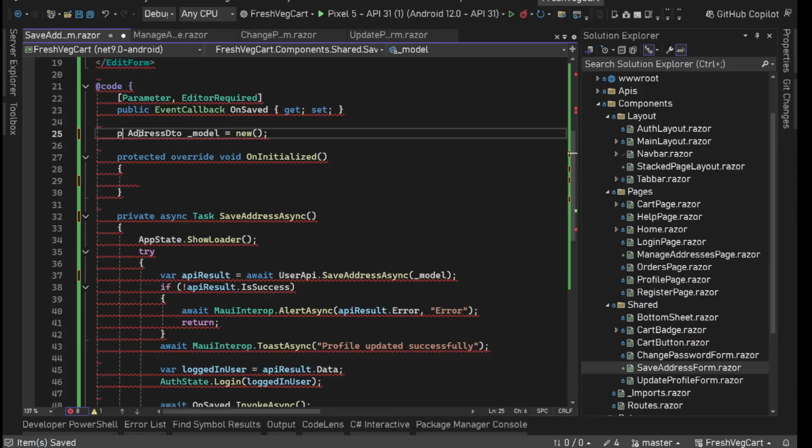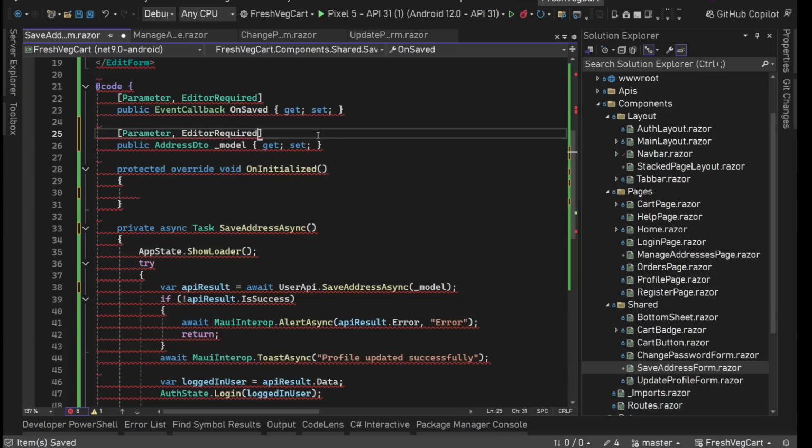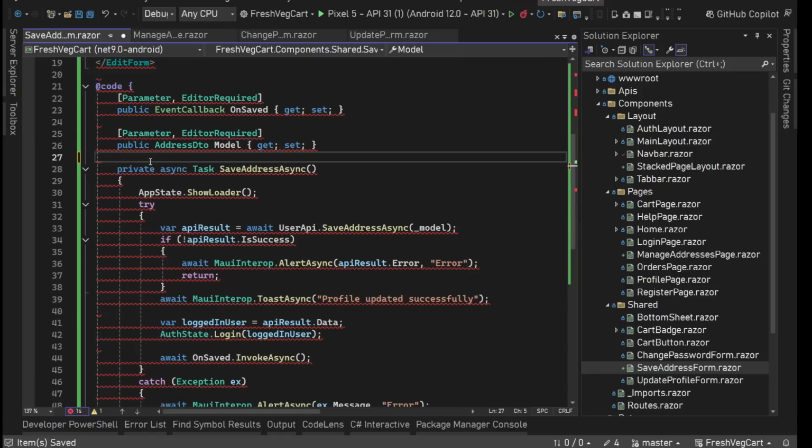That means it needs to be public, and get set, it needs to be a property, and we need to add the parameter to this, and editor required as well because this is required for this. In that case, I'm going to simply change this to uppercase Model. This is the convention for properties. Then we don't need this on initialized here. We'll see if we need it, we'll add it back.